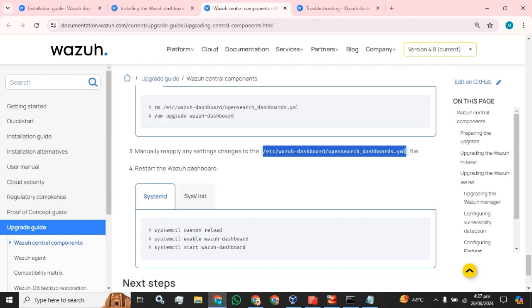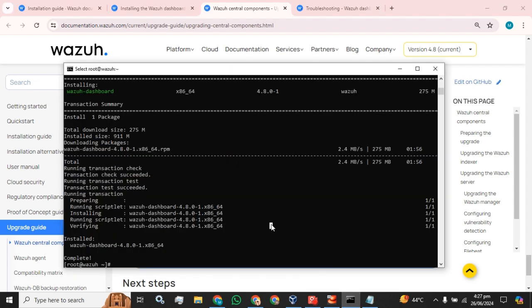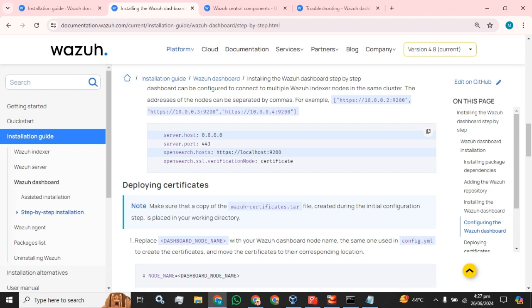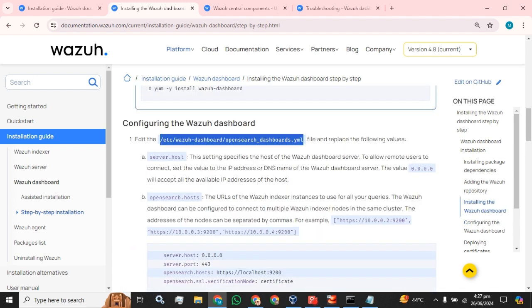Now we have to edit this new configuration file according to our requirements. So what are the instructions? If you remember, what we have to do. So, server host: the setting specifies the host of the Wazuh dashboard server. To allow remote users to connect, set the value to the IP address or DNS name of the Wazuh dashboard server. The value 0.0.0.0 will accept any available IP address of the host.